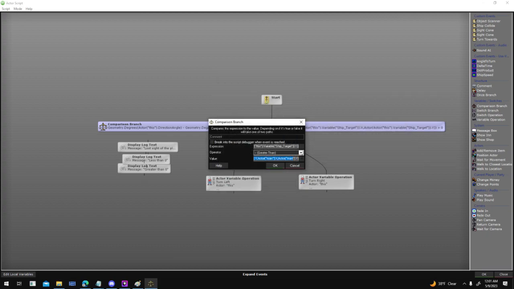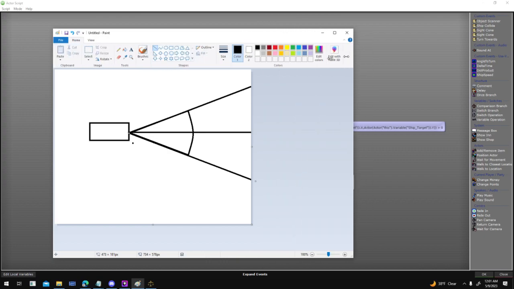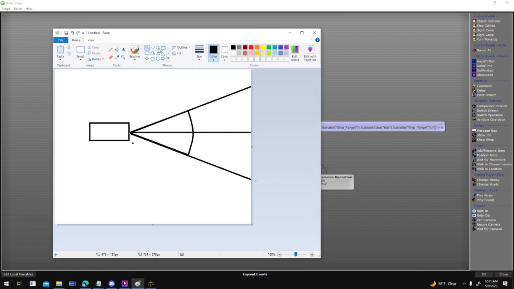Basically all that's going to do is geometry.direction, which is at the beginning of this. There we go. So all that's doing is, back into Paint, let's say, where are my shapes? Oh, because I squished the window, I lost all my shapes. Let's say the NPC is here and the player is over here.